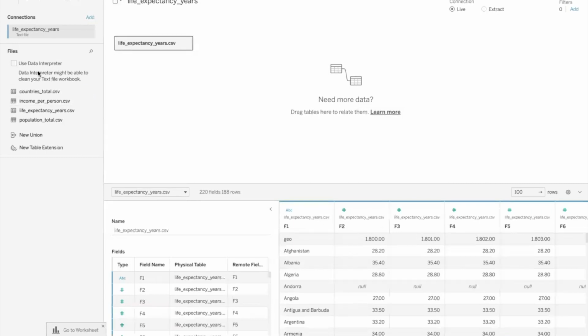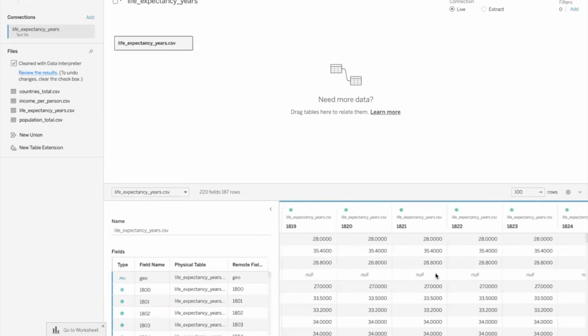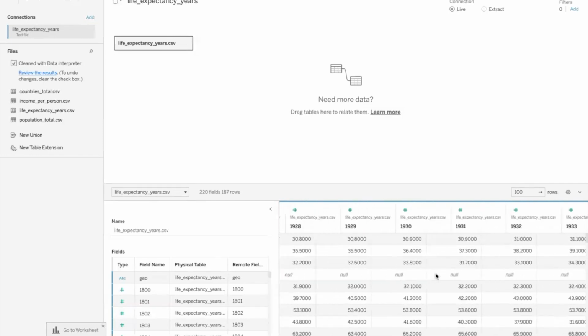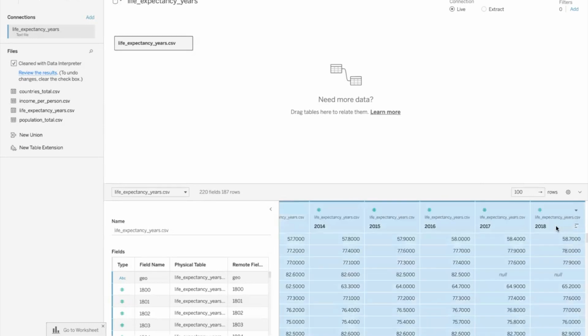One quick way to do this is with the data interpreter. If I just click this checkbox, that is going to kind of quickly recognize that the first row is actually the field names, but we do still have to pivot this manually. So let's go ahead and repeat the process. So click the first column for the year, rotate all the way over to the 2018, hold Shift down, highlight all of them, right click, pivot.